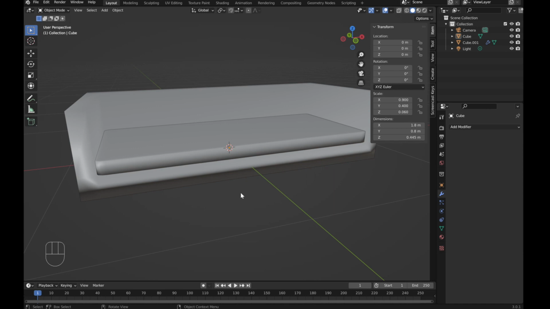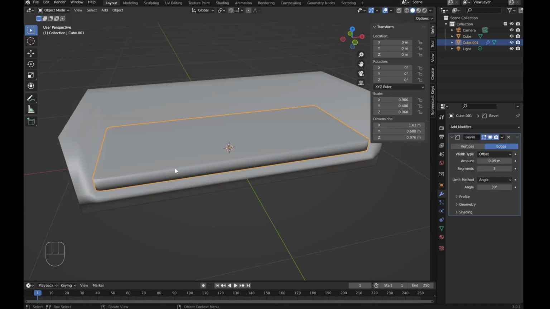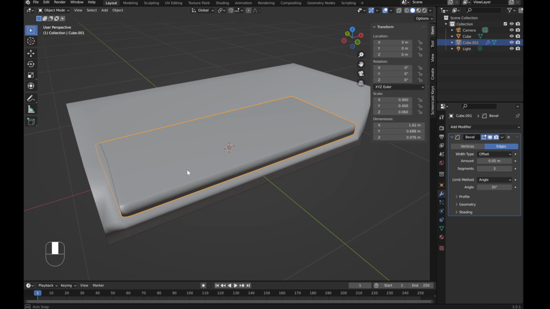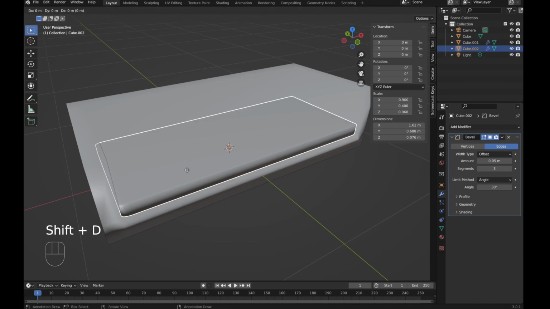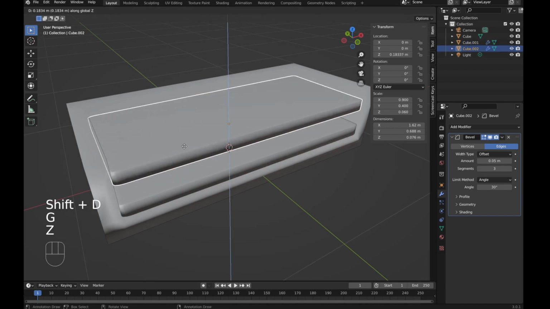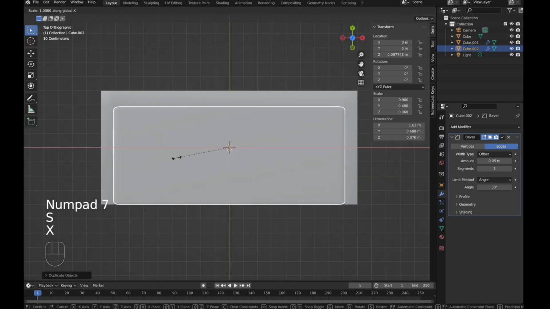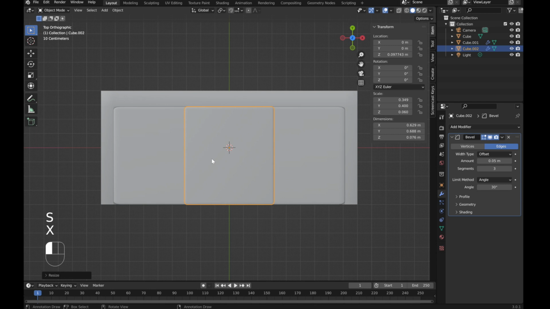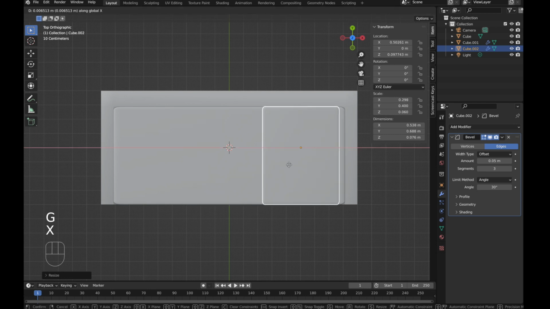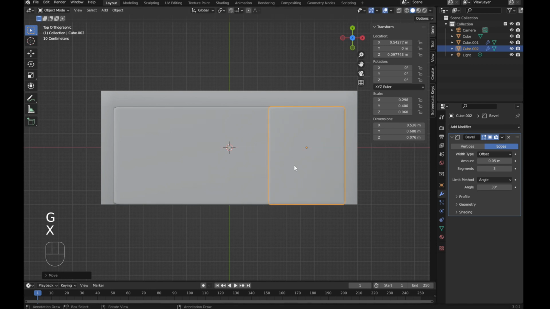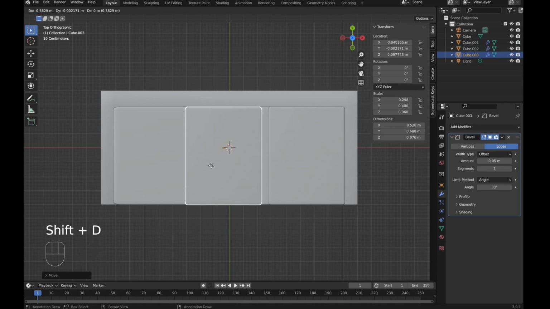Now duplicate the cushion to create the backrest. Duplicate with Shift+D, move with G+Z, switch to the view from above with numeric keypad 7, and adjust to about 1/3 size with S+X. After adjusting the size, duplicate the remaining two parts of the backrest with Shift+D and move it with G+X.